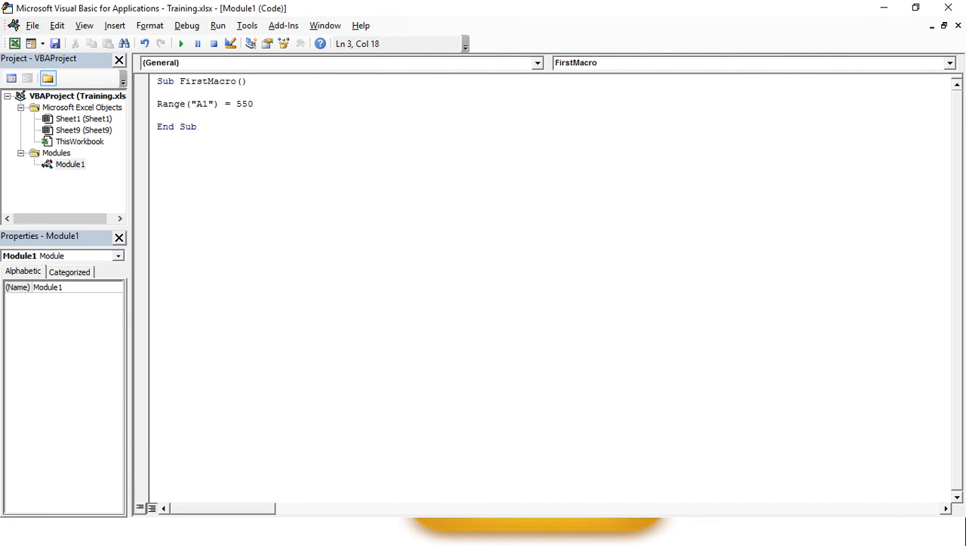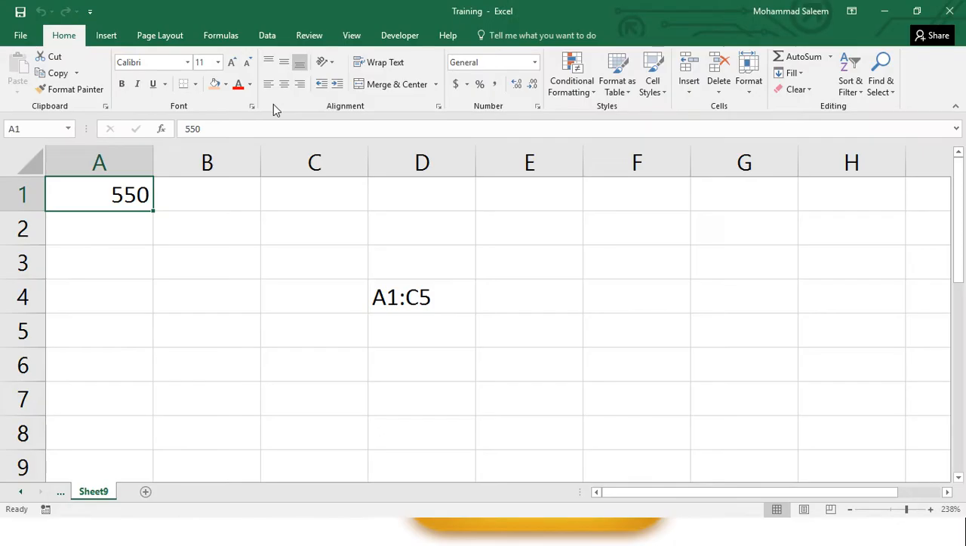Here I'm instructing this macro that as soon as this macro is run, cell A1 should be filled with the information, it's called 550, without doing it manually. To run a macro, you either click on this play button or press F5. I click on the play button and go to Excel, and I see this cell has been filled with the number 550.